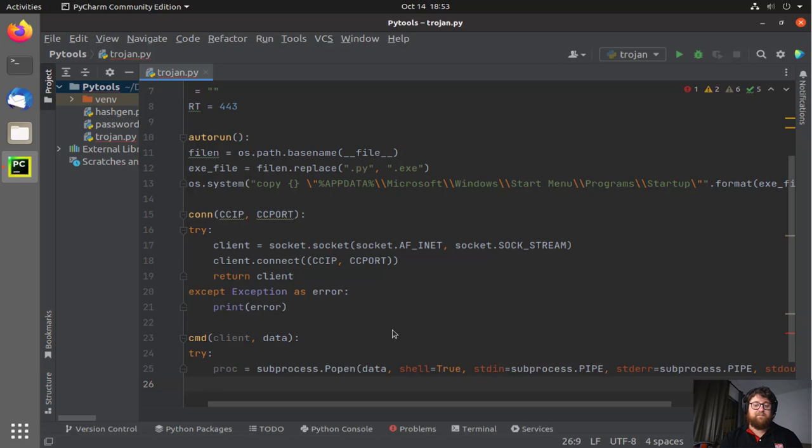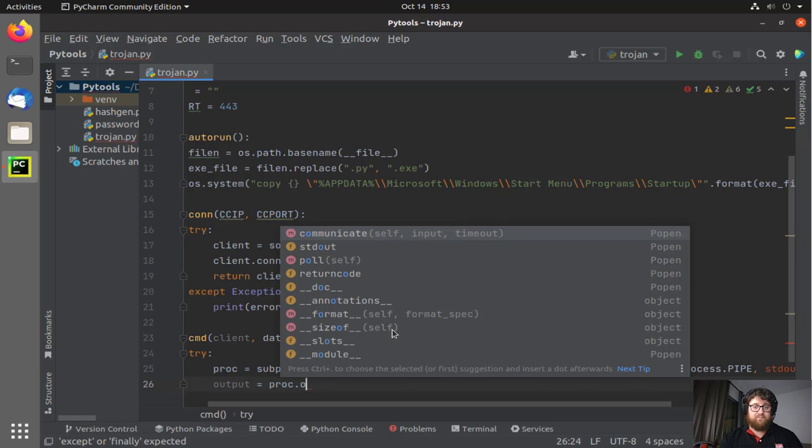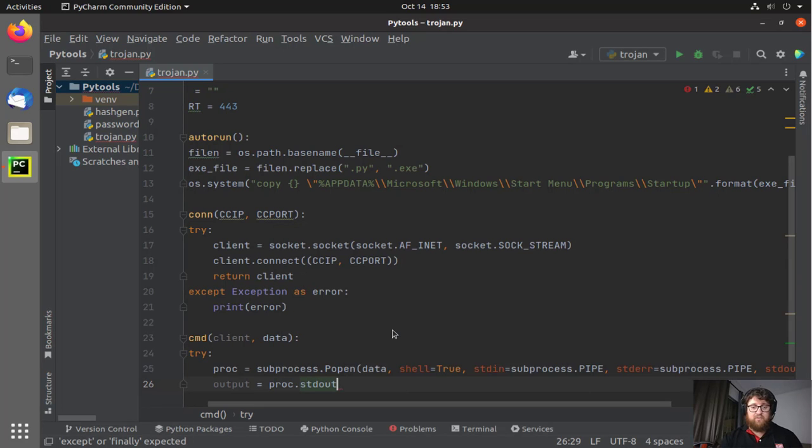So output, you can give any name to this variable you want. Also proc.stdout. Now we are going to receive and read this. All right, read, here we have to receive and then we have to read it. The same thing with the error message, we have to read it.